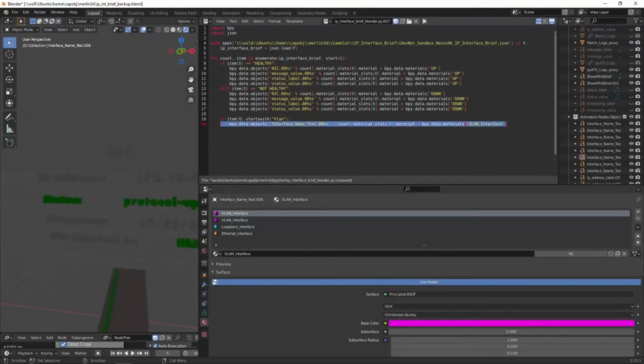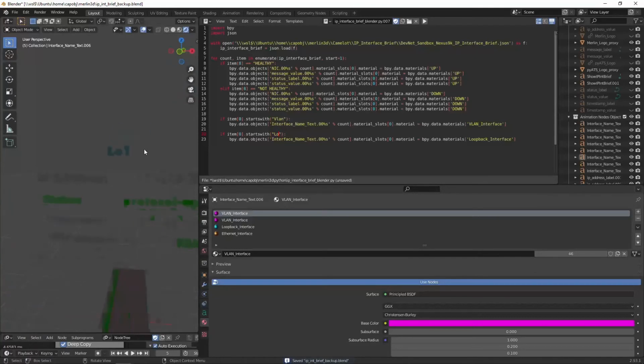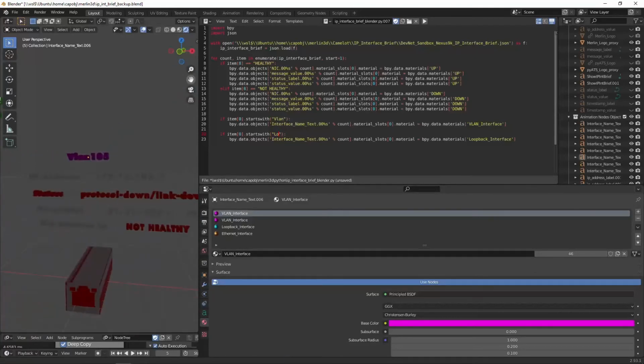So I'm just going to copy this line to be efficient, and I'm going to change it to say the material now is going to be, what did I do? Right here. Loopback, and this is going to say LO, and I'm going to save it, and let's execute it. And there, loopback has now changed colors, and our VLANs are still purple.